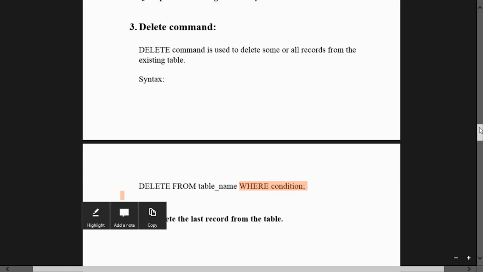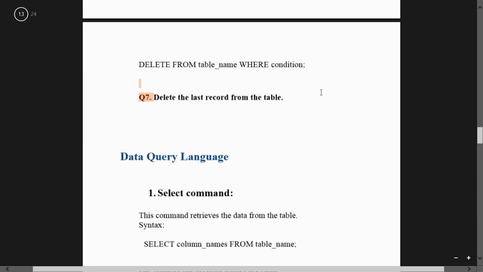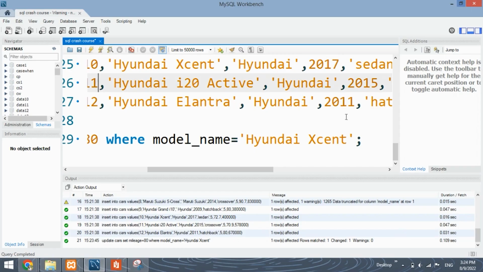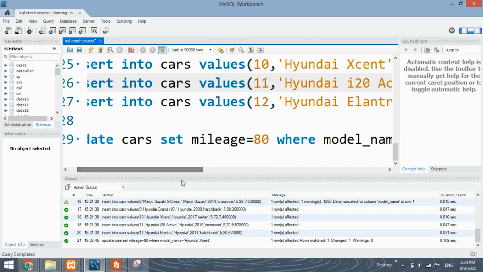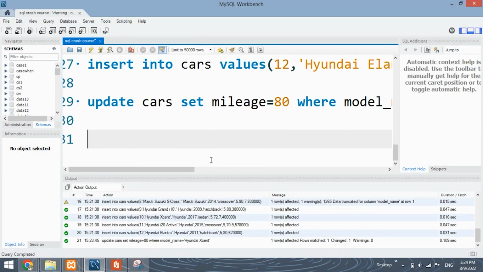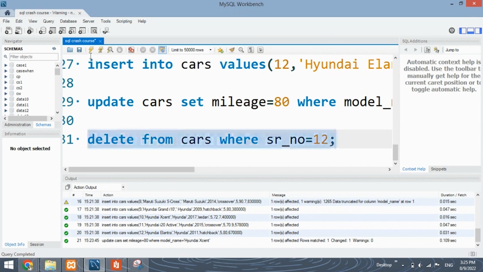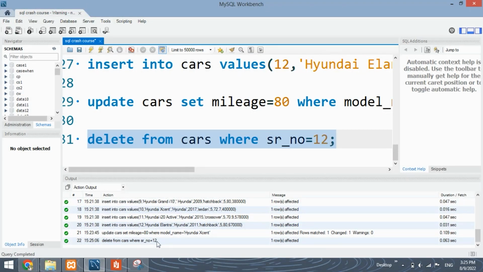Okay, so now let's delete the last record from the table. The last record in our table has the serial number 12. So let's see how to delete it. Delete from table name, which is cars. What do you want to delete? The last record. So you will say where serial number is equals to 12. Select this, run. So you see the row has been deleted. Okay.